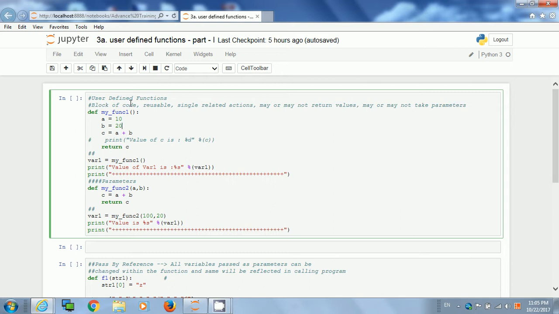User-defined functions in Python are blocks of code which are reusable, and they do a single related action. The function may or may not take parameters, and it may or may not return values. So what are returning values? I'll let you know as we proceed further. First of all, let's see how we can define a function.